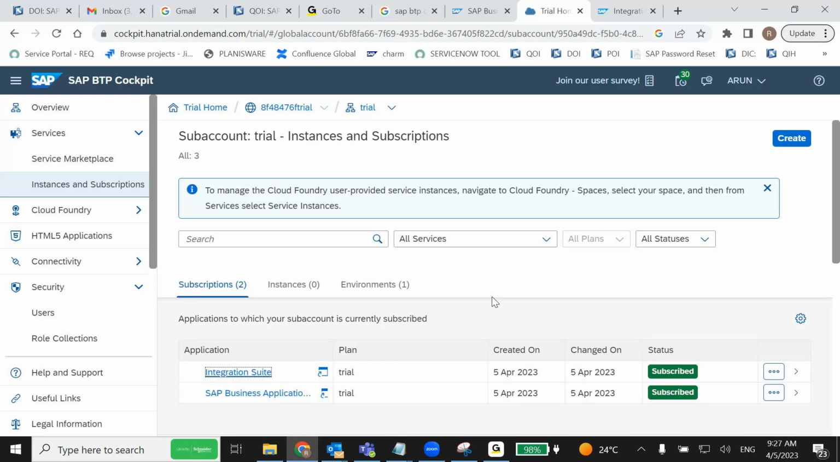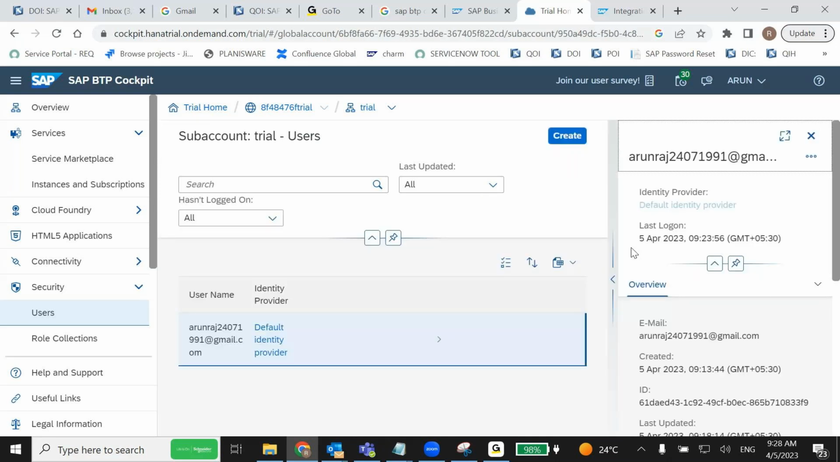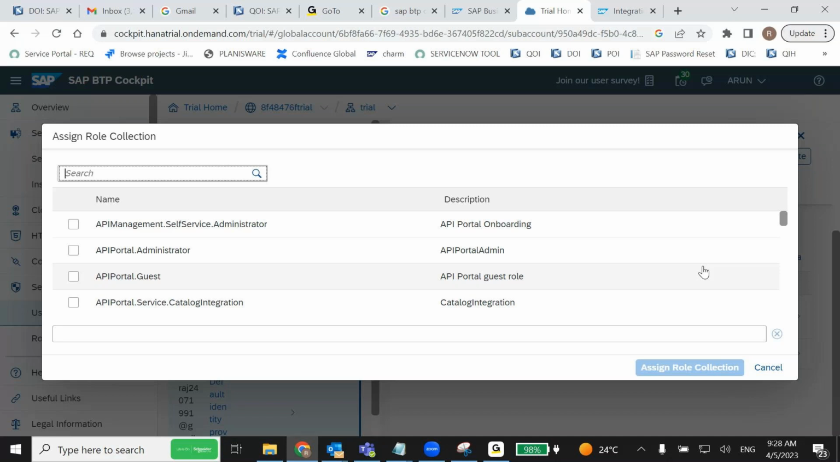On the left side under security, we have users. Previously we had a minimal setup. Click on the user and go to assign role collection, the same as we did previously. Select that one and go below. Scroll down the right side window and click on assign role collection. Now see here: API management dot self service dot administrator.